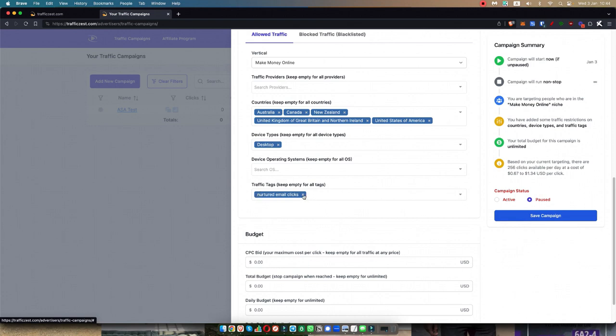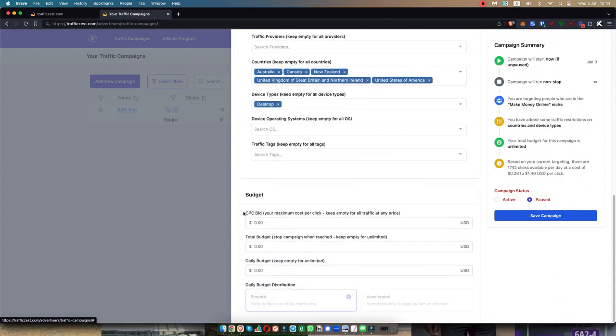This is nurtured email clicks, which means that it's people who've been on a list for a while and that they are openers and clickers inside of someone's email list. Okay, hopefully that makes sense. Now your budget is going to be what you're willing to spend on a max cost per click.